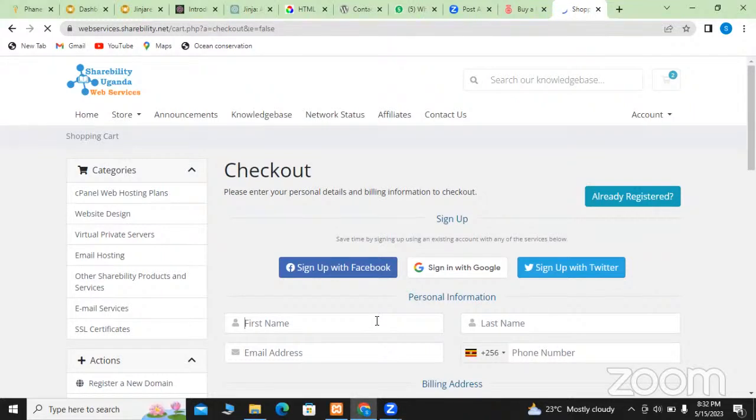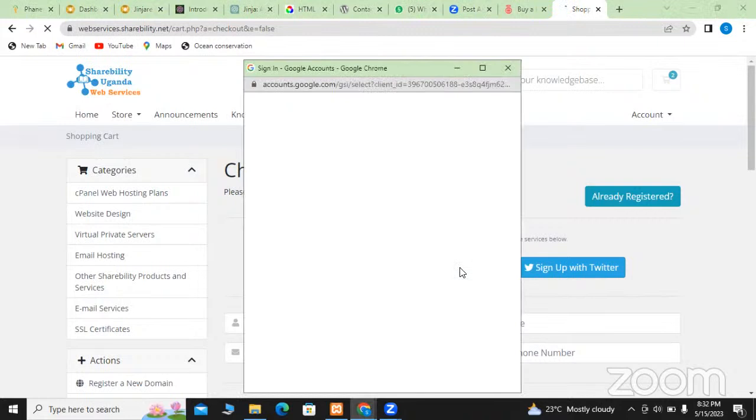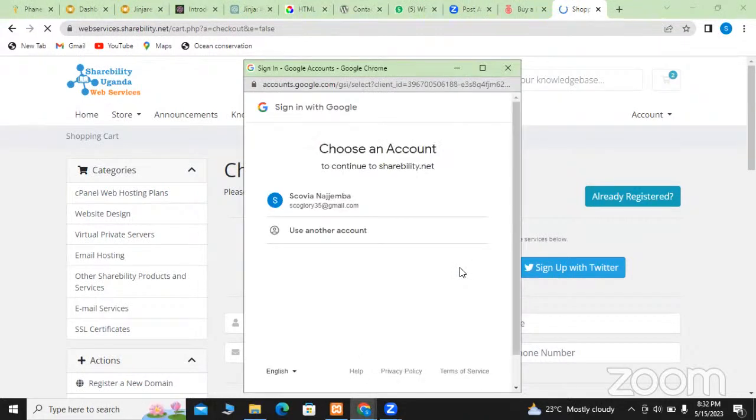I think when you are putting them, now there is this part where there is sign in with Google. Are you seeing it? Sign in with Google. Yes. Click on sign in with Google. That one can be a quick way for you to sign in or to create an account. Click on your email.